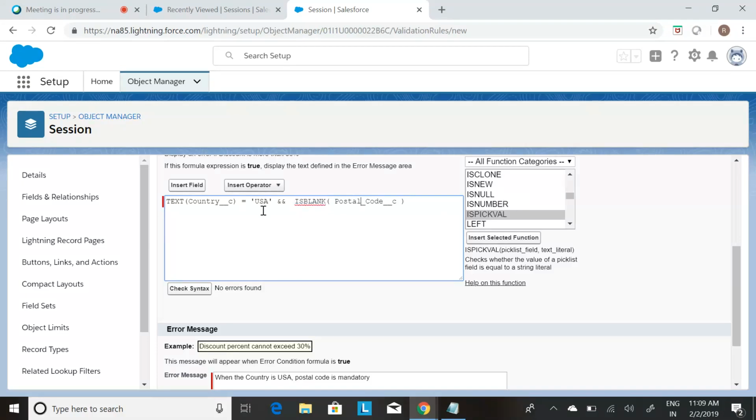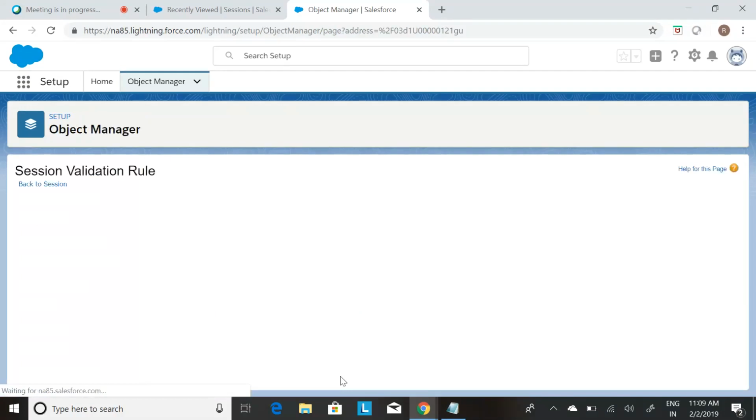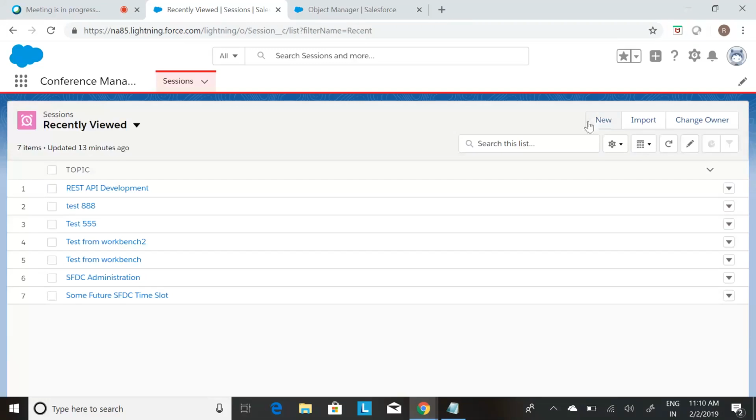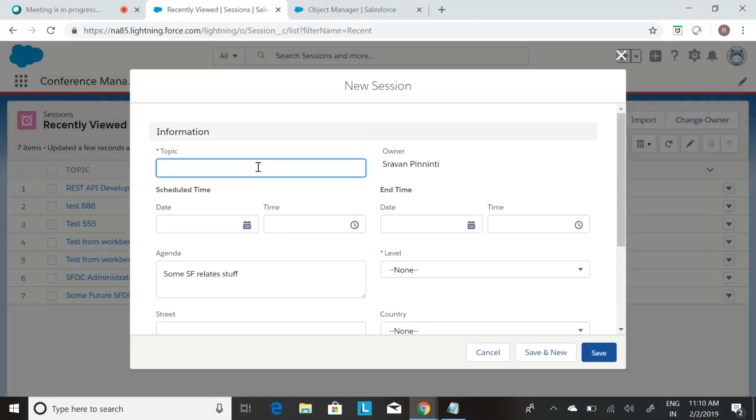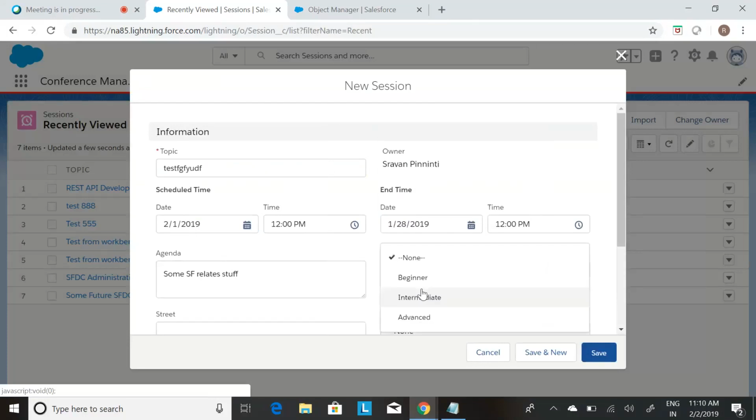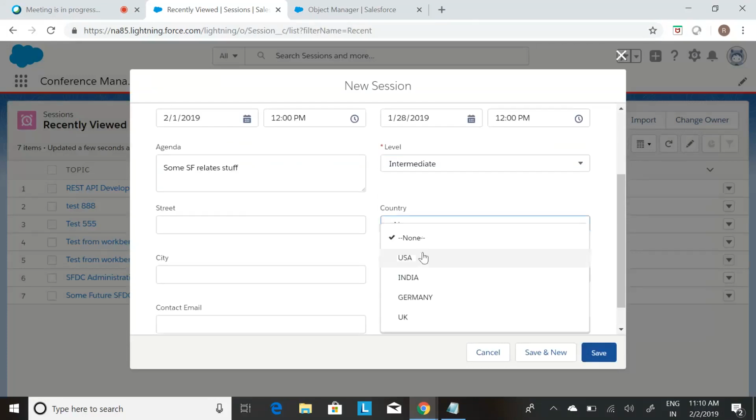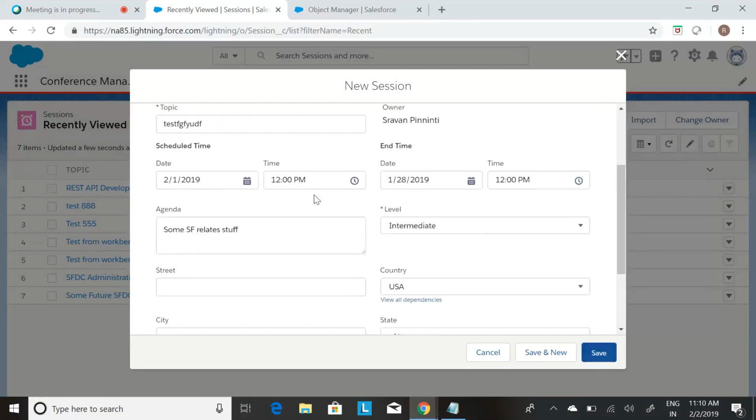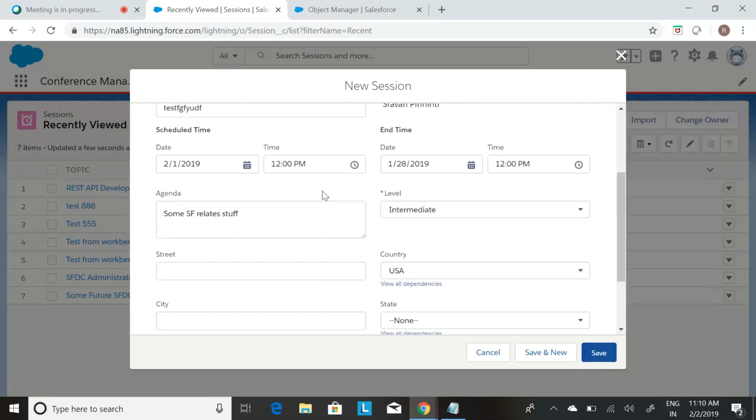So text of country is USA and is blank postal code. Throw an error message. Okay, so this is the second validation rule that we have. So all I'm going to do now is go to session, new, some number. I'll make end time even lesser. Okay, schedule time cannot be greater than, and then you see both validation rules.